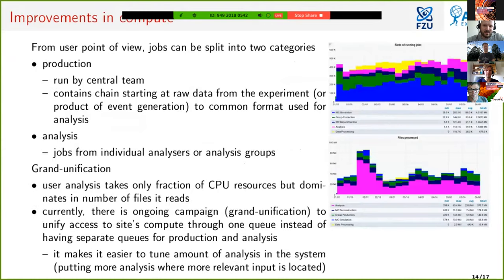For improvements in compute, first I need to say a bit about how we can split the jobs in ATLAS. There is production, which is basically running from raw or event generation to AODs, and this is done centrally and under the control of very few people. And then there is analysis, which usually uses the AODs. On the plots on the right, you see that as far as CPU usage, this is a small amount of resources used, but in terms of files used, it dominates because analyses are I/O heavy.